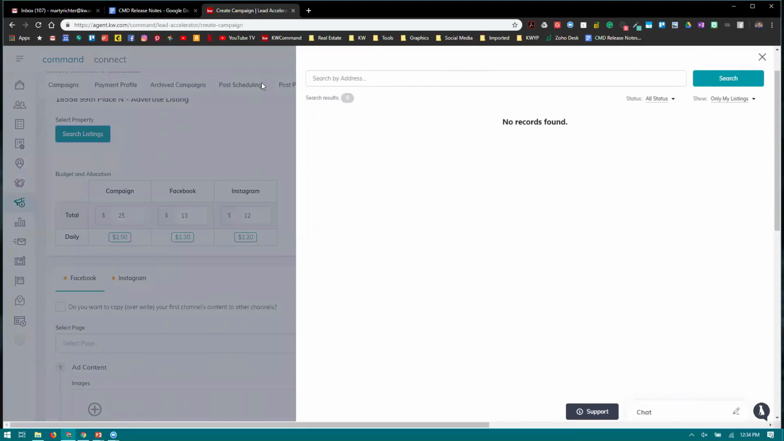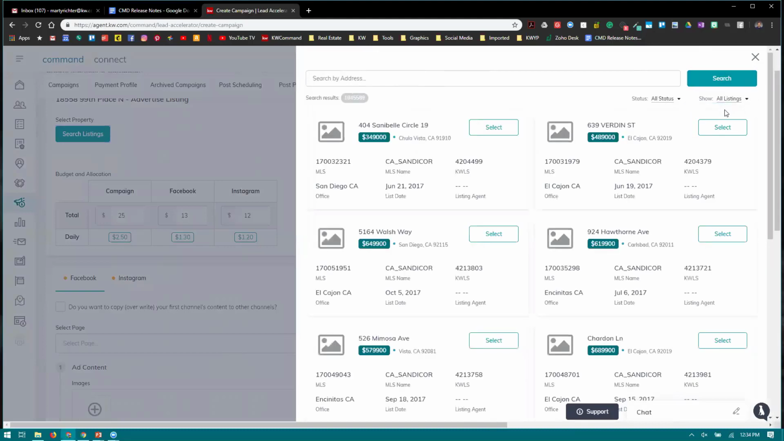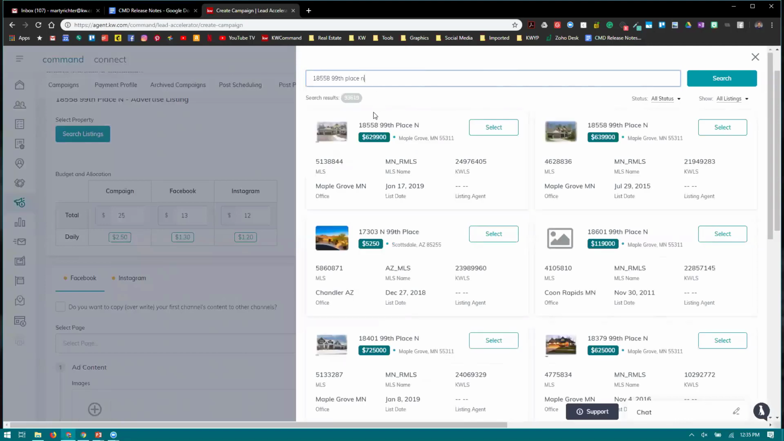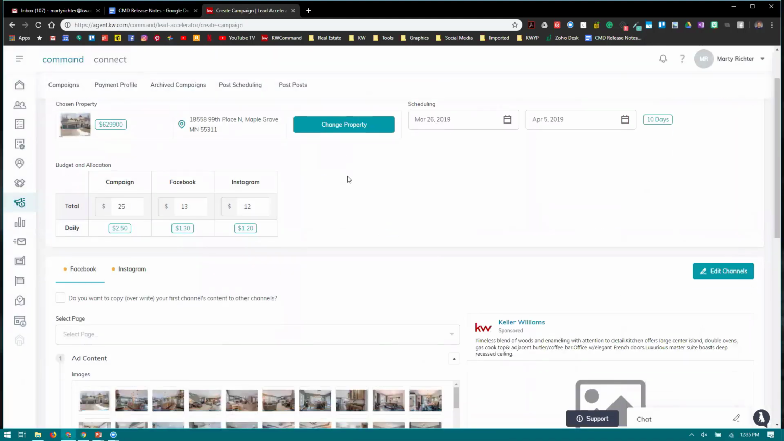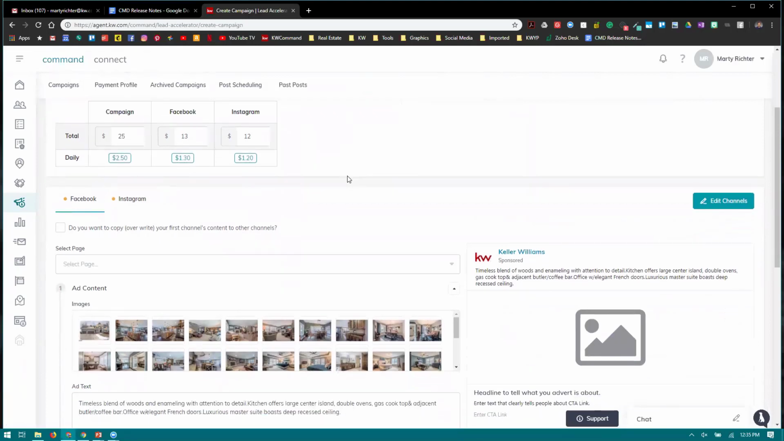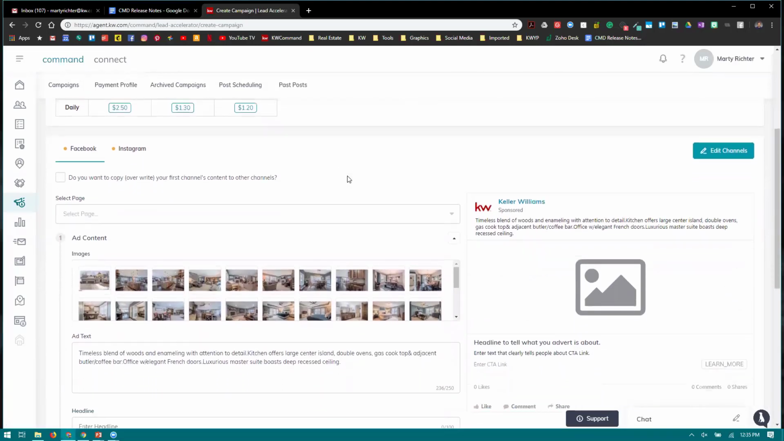Nice thing is you're going to be able to go in here, and if you don't have any right now, you can view all the listings. So I'm going to search for the listing. Just say it was mine for pretend here. 18558 99th place north. There it is. So here's this listing at 18558 99th place north. I'm going to hit select. Now that is going to automatically pull in pictures, property information, details, things like that, so that you have that to already work with, and then you can tweak it from there.